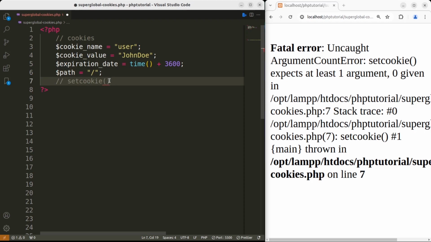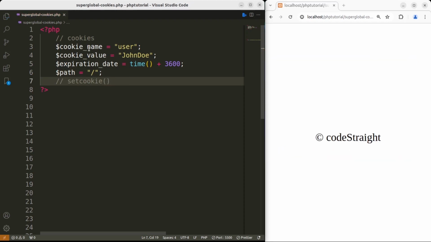Let's comment this out for now. Hit save. Now this first argument will be cookie name, as the argument name suggests. Then we have cookie value and the expiration date you want this cookie to be available for, and then we have path. This fourth argument specifies the path on the server where the cookie will be available. If set to /, the cookie will be available across the entire domain.